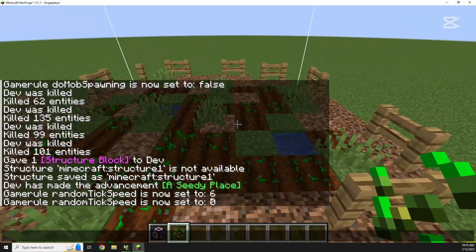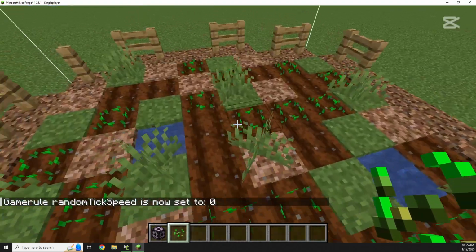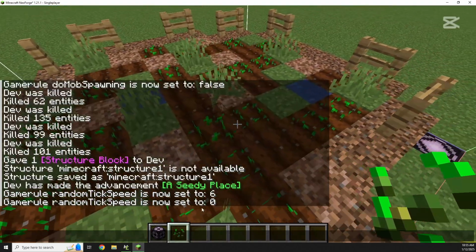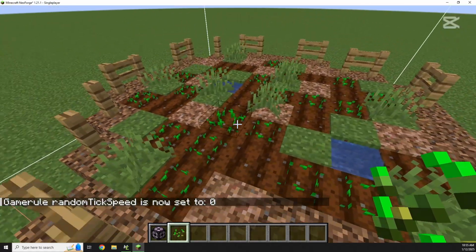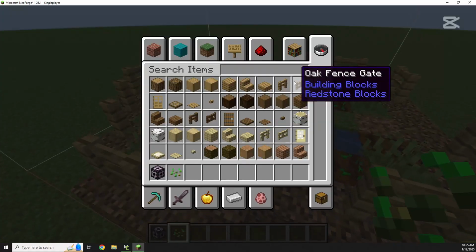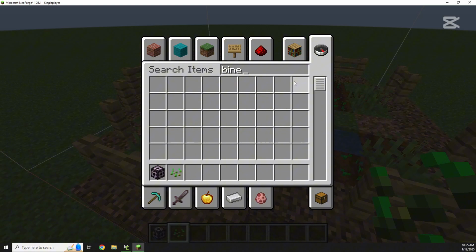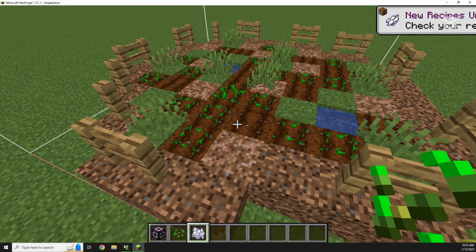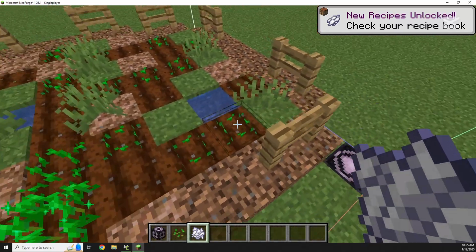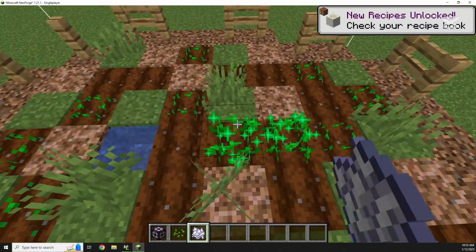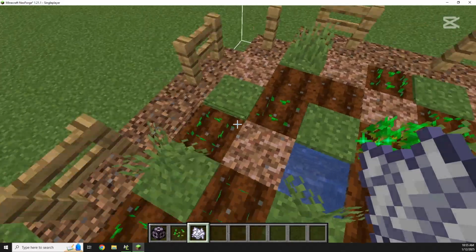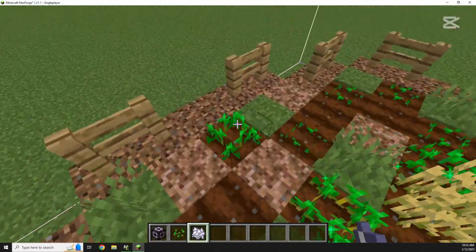All right, so you can see there, I sped it up for a little bit just to get this farmland hydrated, and then I went ahead and slowed it back down to 0. So at this point, these wheat seeds will never grow, but if we go ahead and get some bone meal and we just kind of hit them sporadically like this, we can get varying lengths of wheat in our wheat fields here.